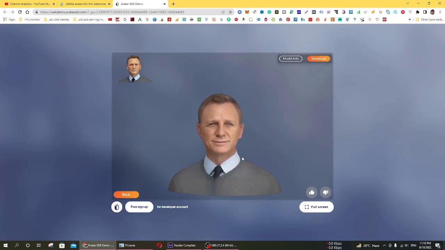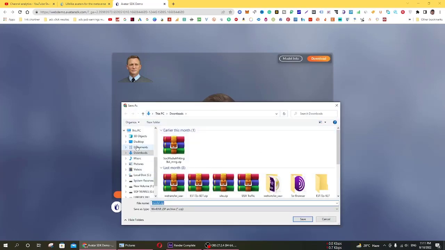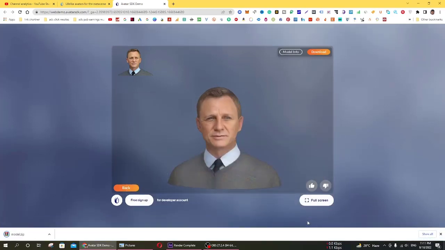Now you can see this is only the head. You can see this is pretty close to the image. It's a very good result. Hope you will like this, and then click on download. You can download this 3D model as a zip file.